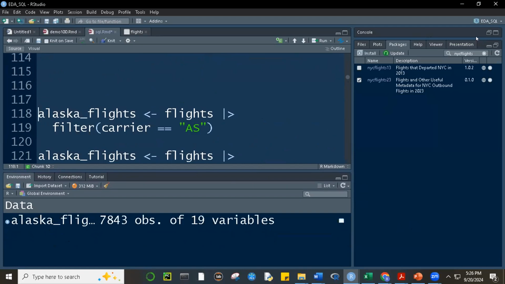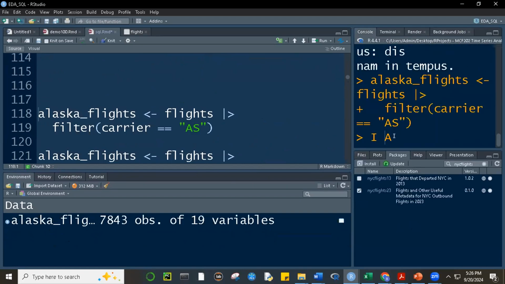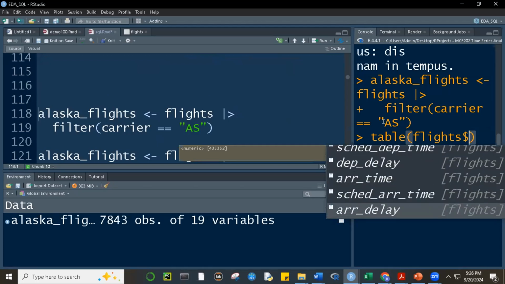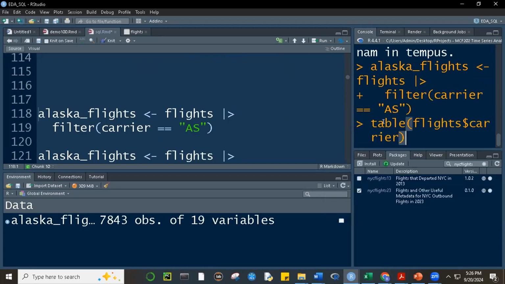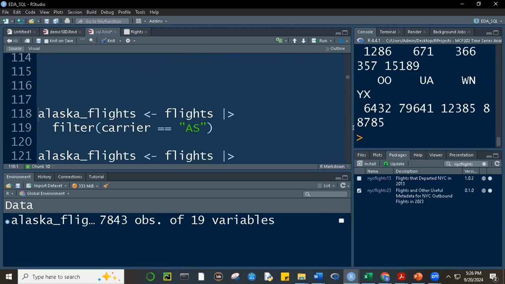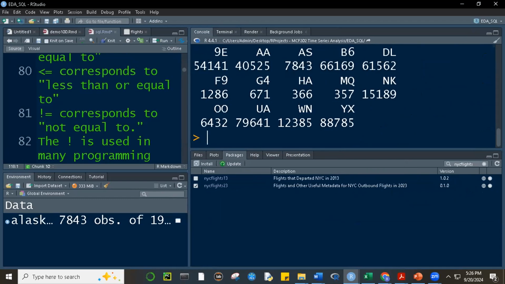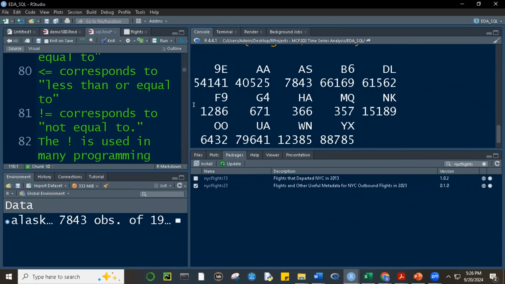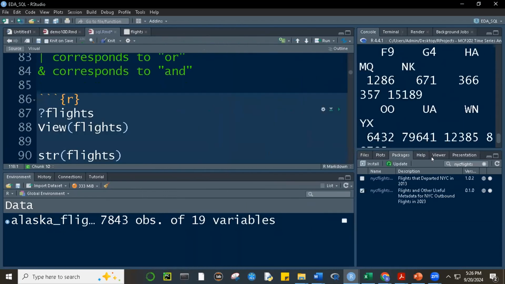Last time we validated this. We said, how many flights are coming from New York to Alaska? We use the table function. This will give us a cross tabulation. Flights dollar, we would want to check the carrier there. We did this last time, Control Enter, and you can see here a tabulation of the different carriers and their frequencies. 7843 is the object that we created. 7843 is the frequency count of the flights going to AS.